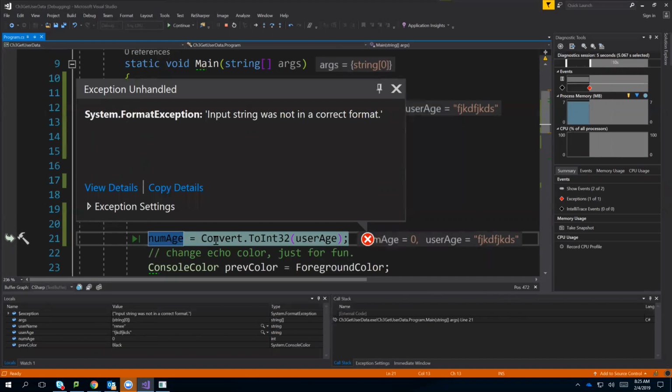So it's got all sorts of helpful stuff. It's highlighted the line of code where it canceled. It says, here is the value of these variables that you're trying to work with in this line of code. User age is this FJK thing. So not only is it showing me what line of code canceled, it's showing me what the value of the variables are that it was working with. So I can see all that information there.